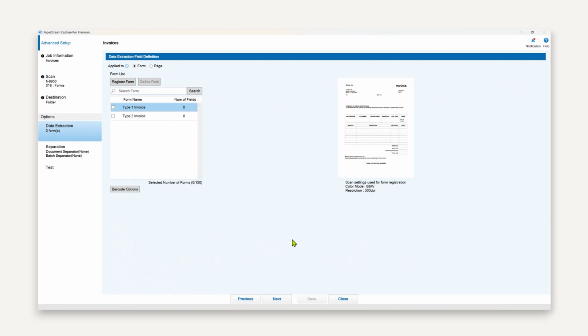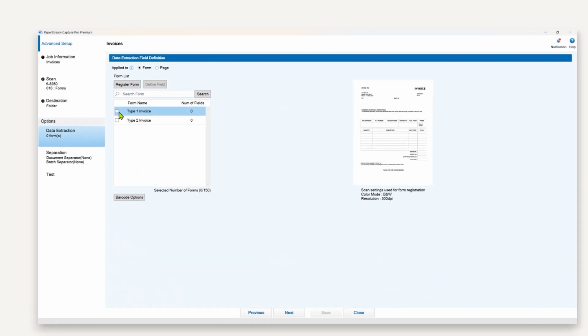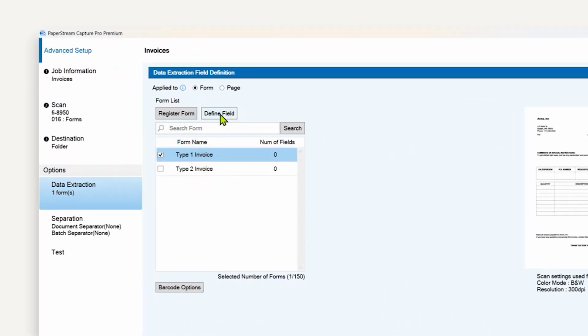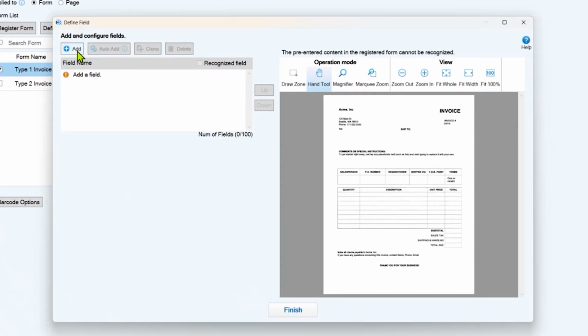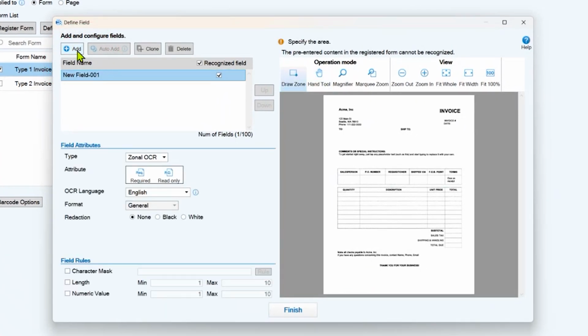Now, if you want to capture data off of a particular form, select the form, choose Define Field, click the Add button, draw a box around the area where you want to capture the data, and give that field a name. Repeat this for every bit of data that you want to capture off of a form. When you're done, click Finish.